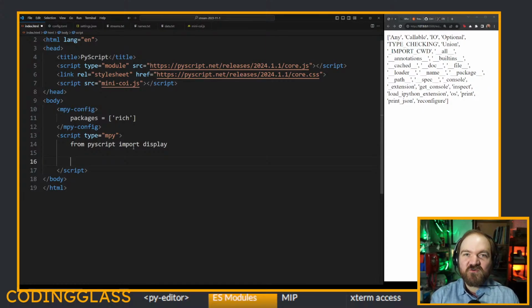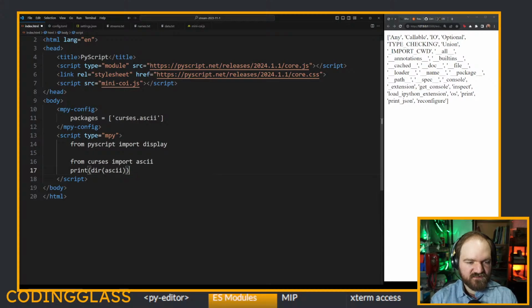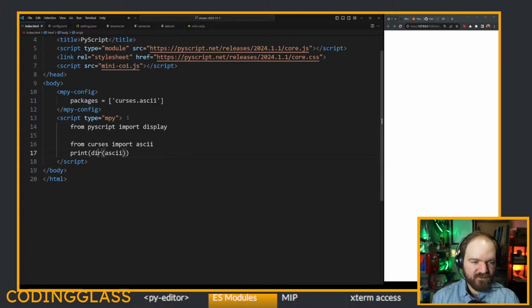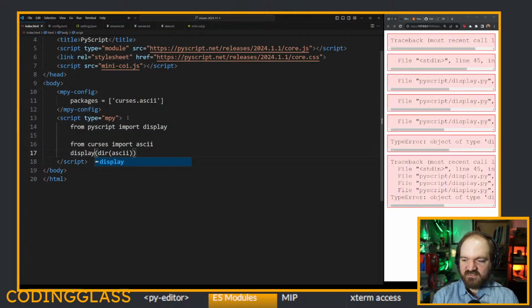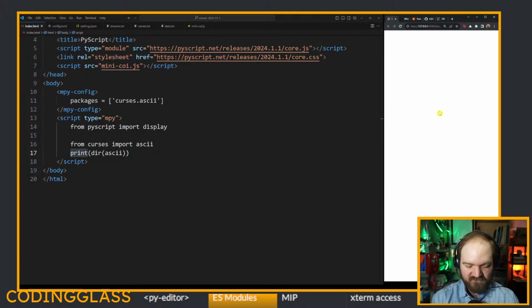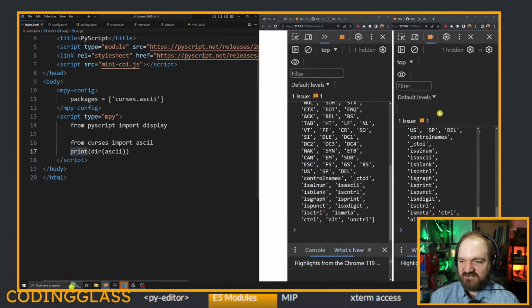Now, of course, there is no rich package built for MicroPython yet, although that would be very cool. So let's instead install the curses.ascii package. I'll say from curses import ascii, print dir ascii. I guess it should be display. Display dir ascii. Oops. So I wonder if I can do list dir ascii. There is a bug in the MicroPython build currently, which has a problem printing out things that look like dictionaries. So let's stick to printing them currently.